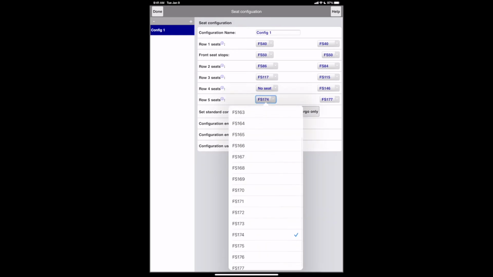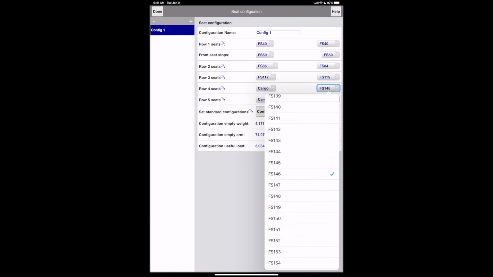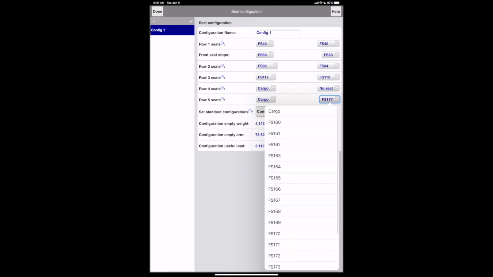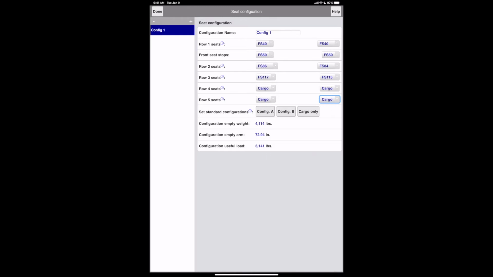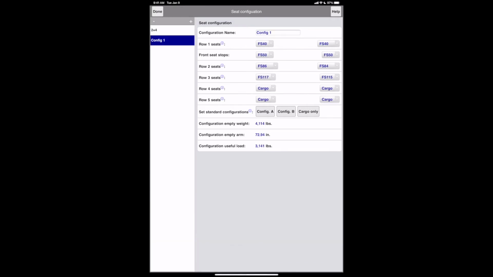The app automatically marks empty zones behind any installed seats as available for cabin cargo. Empty seats forward of installed seats may not be used for cargo per the Kodiak POH. Notice that the app computes a new adjusted empty weight and arm for the current seat configuration. This is used as a basis for the final weight and balance calculation. The app allows you to define multiple different named seat configurations and select them as required.